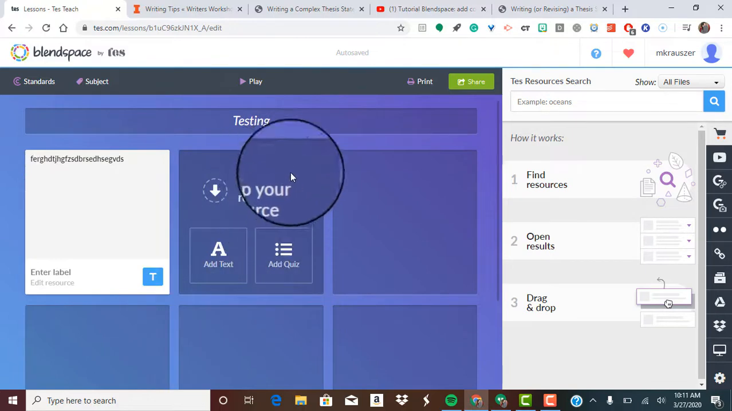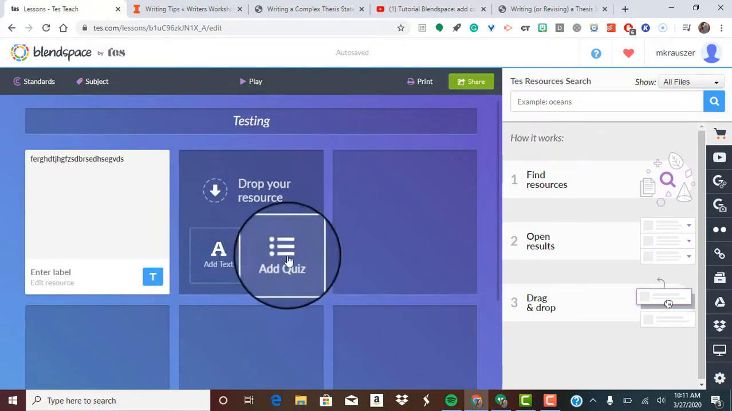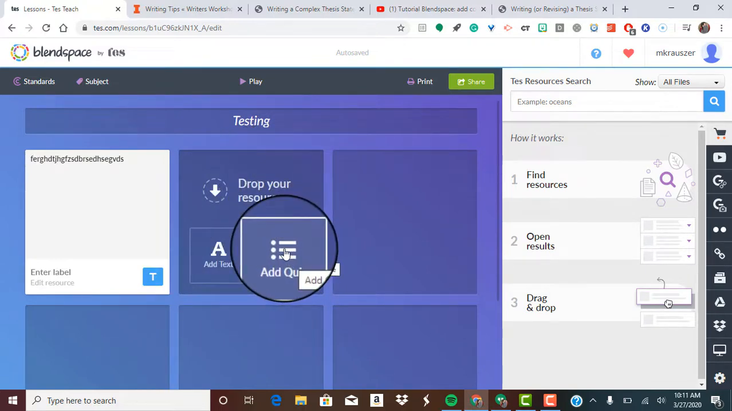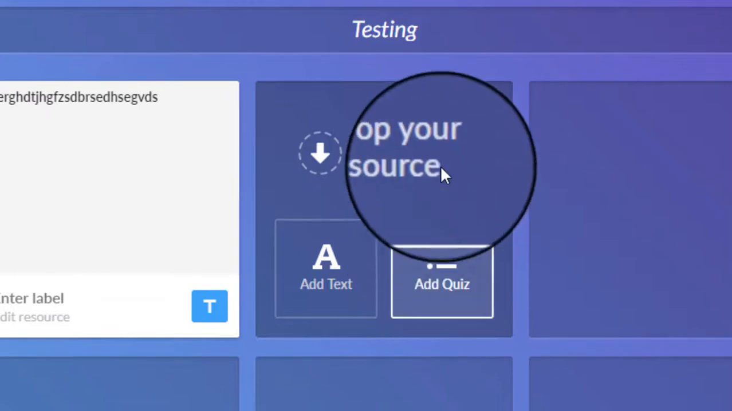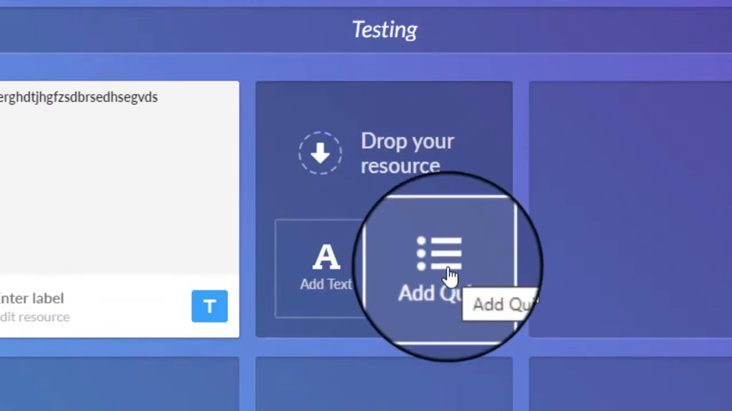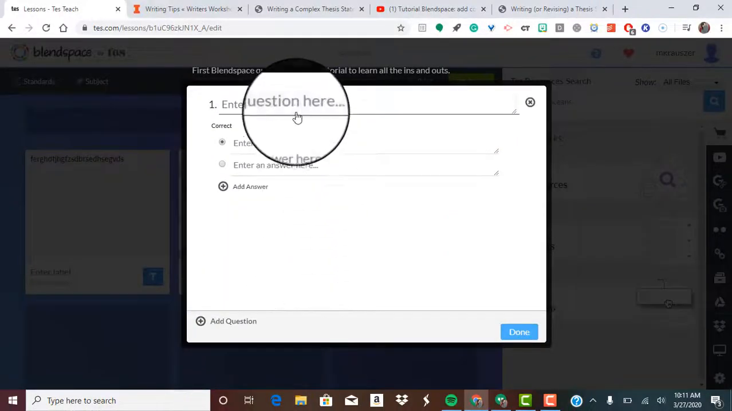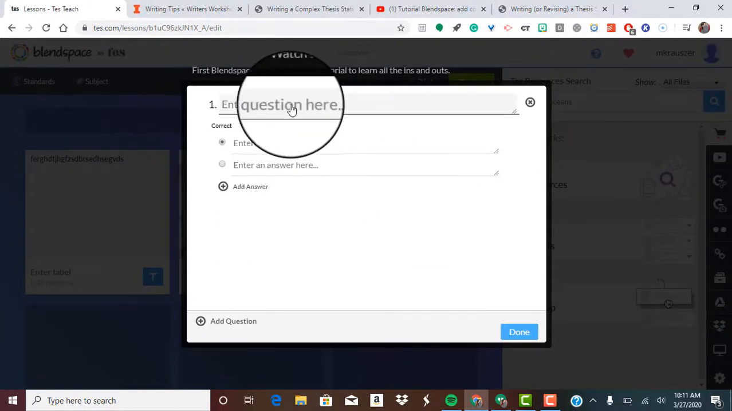Now the second thing that you can do within a square is you can add a quiz. This could be good for a pre-assessment. You can have formative assessments throughout the lesson. So all you need to do here is click on add quiz. And notice you can just ask questions right here.